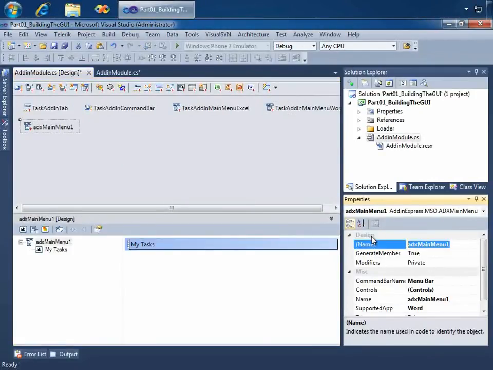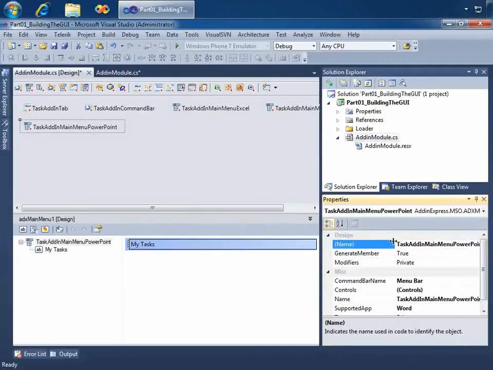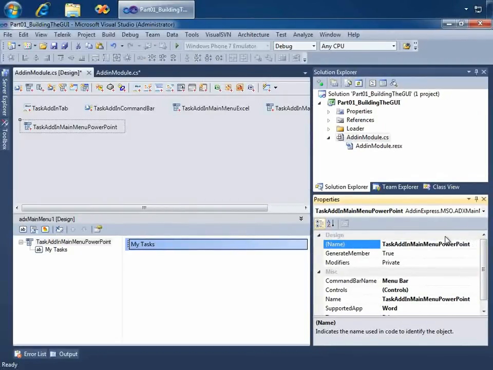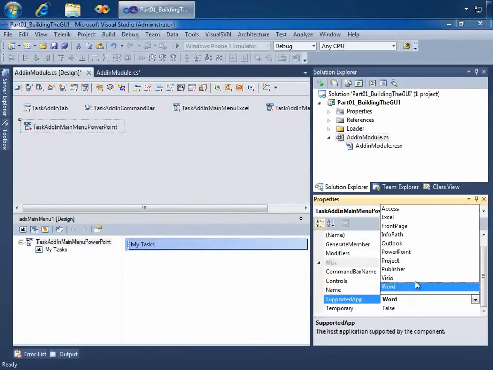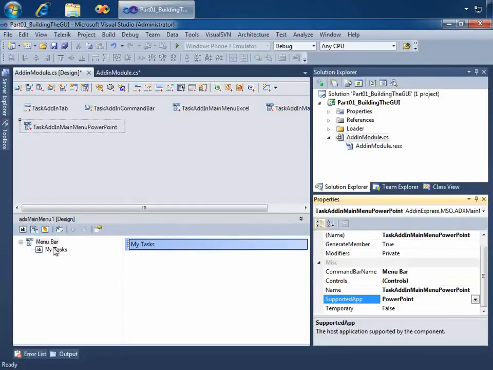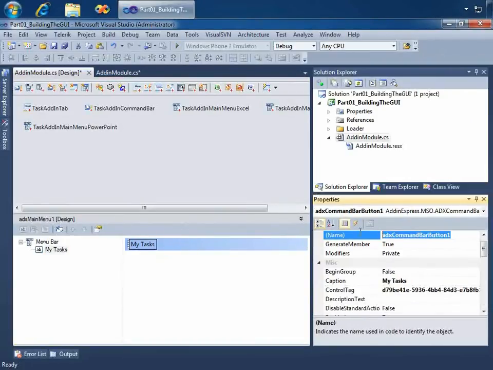And we'll do this renaming exercise one more time. So task add-in main menu PowerPoint. I'll go ahead and make the window a little bigger so you can see that hopefully in one view there. We don't have to scroll or anything. And then I'll change the supported app to PowerPoint, and I need to select the My Task button and change that name as well. CBB My Tasks PowerPoint.